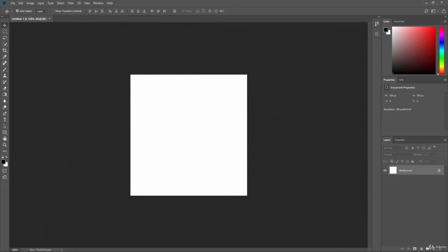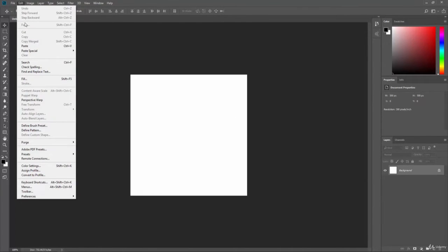In this video, I'm going to show you the differences between fill and stroke, which you can find in the edit menu bar. So if you look in the edit menu bar, you can see there is fill and then there is stroke. Fill means it's going to fill whatever selection you have with a solid color, and stroke is going to create an outline basically of the selection that you have, and we'll go over this.